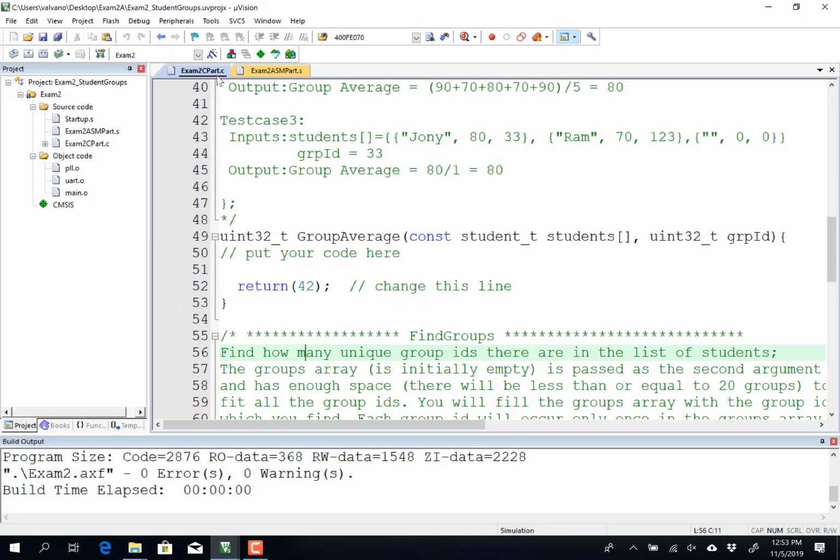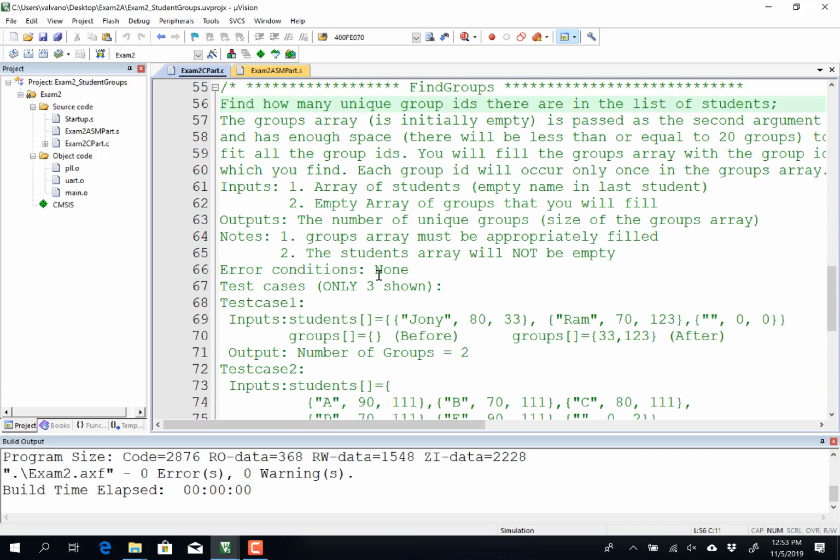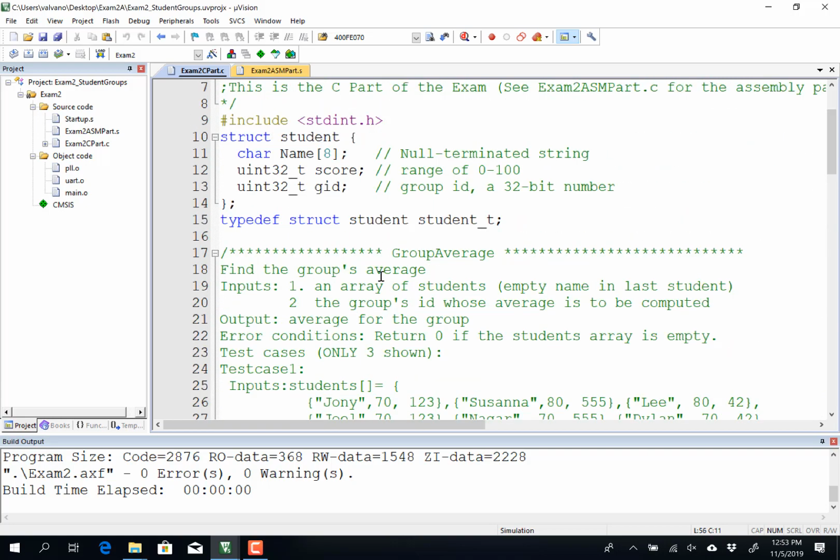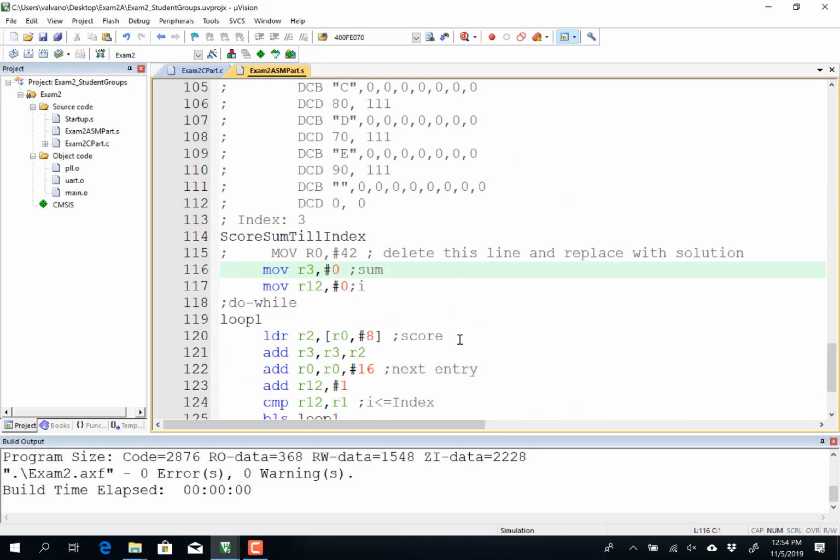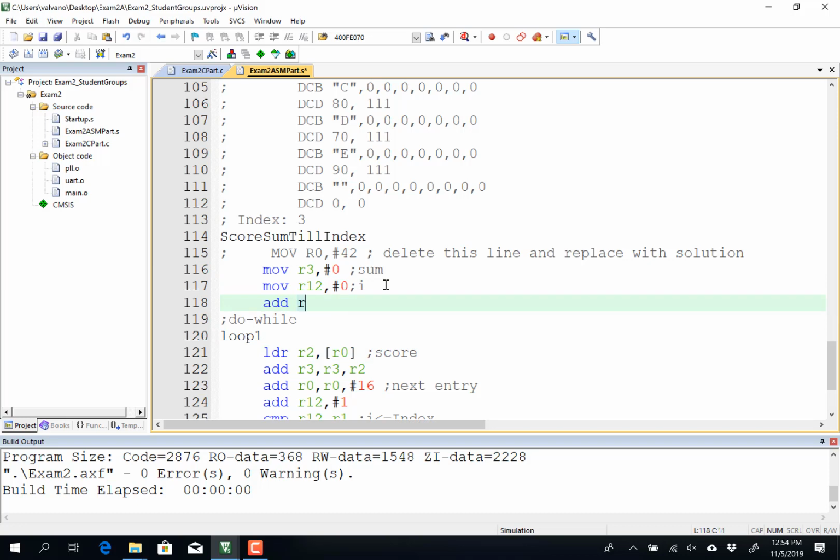Questions on the assembly? Yeah, questions. So you can add to R0 instead of making the offset, right? I could have added to R0 once and then added 16 each time. So the answer is yes, I could have left this as a 0 and then up here add to it once. I add 16 every time, but I add the 8 once. This would have worked.